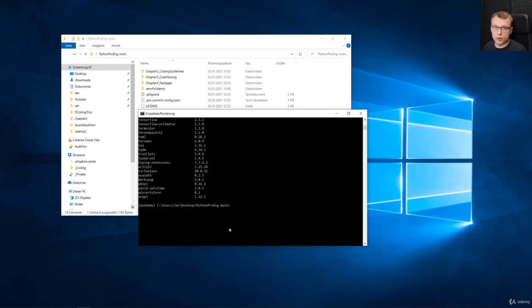Next, we will install Visual Studio Code, which is one of the most used IDEs for Python.